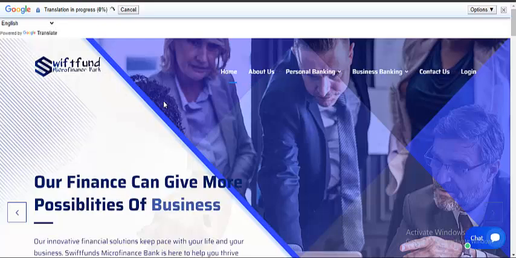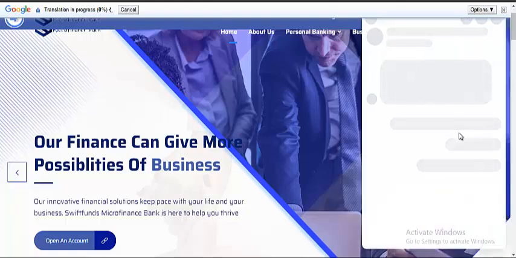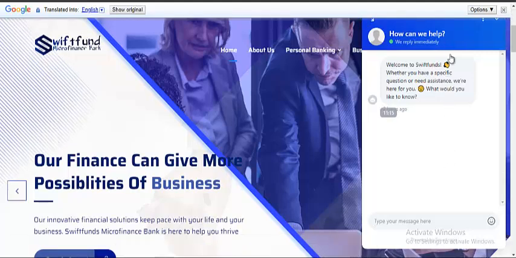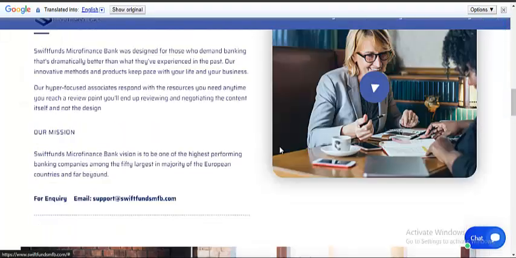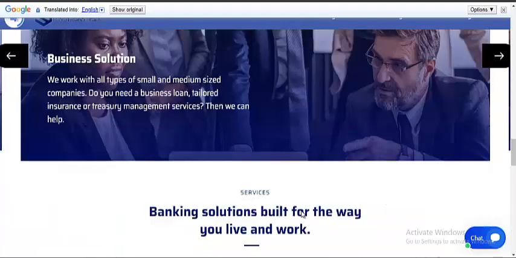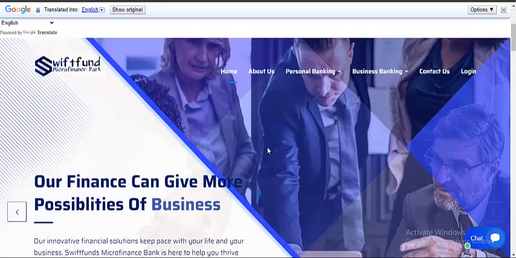So if you come to this side, you'll see the live chat, which you can use in communicating with your customers easily, right? And when someone messages, you can reply from here. Then you reply from the back end, right? So just scroll down and take a look at how the website is responsive.